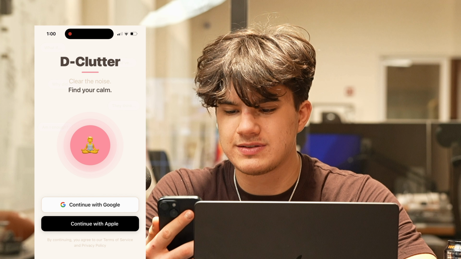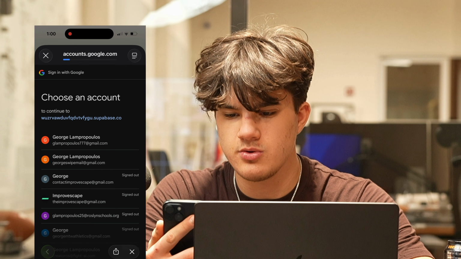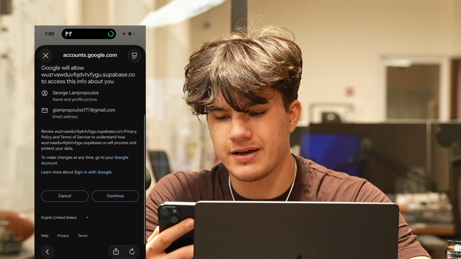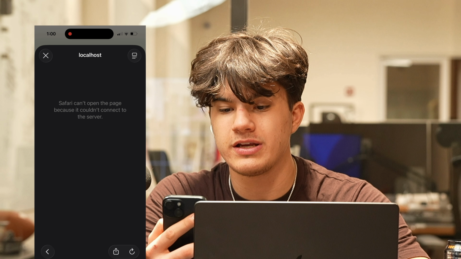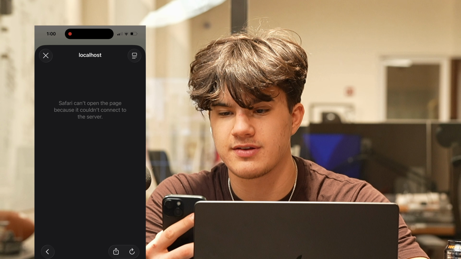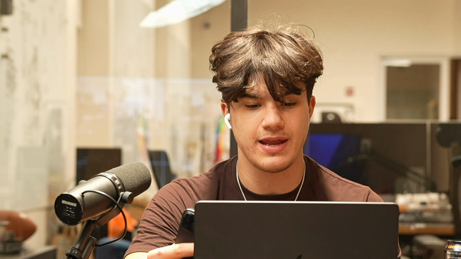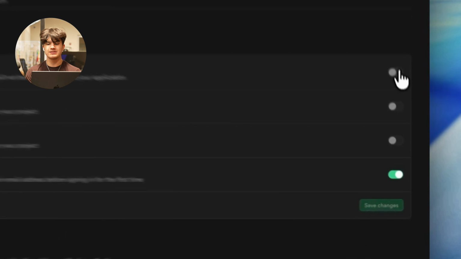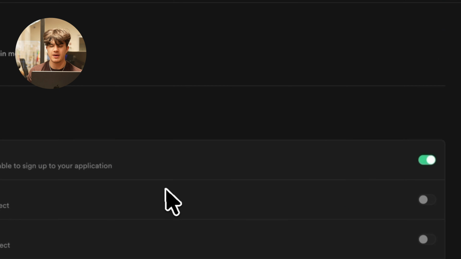After Rork finishes completing the prompt, it's time to test. Now that I have the app open, let's click continue with Google, continue, select one of our emails, click continue, and now it says Safari can't open the page because it cannot connect to the server. Now this is because we forgot to enable new users to sign up in Supabase. So let's do that now. Let's go back to Supabase, let's enable new users to sign up, and then let's save.